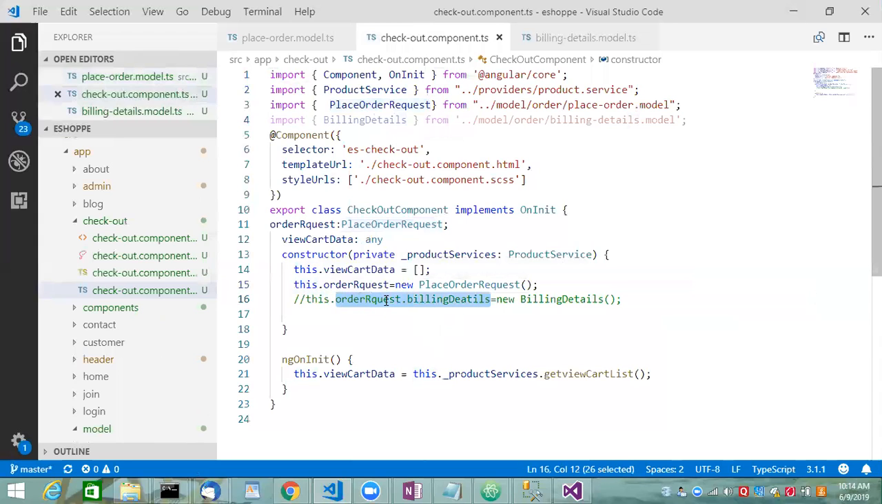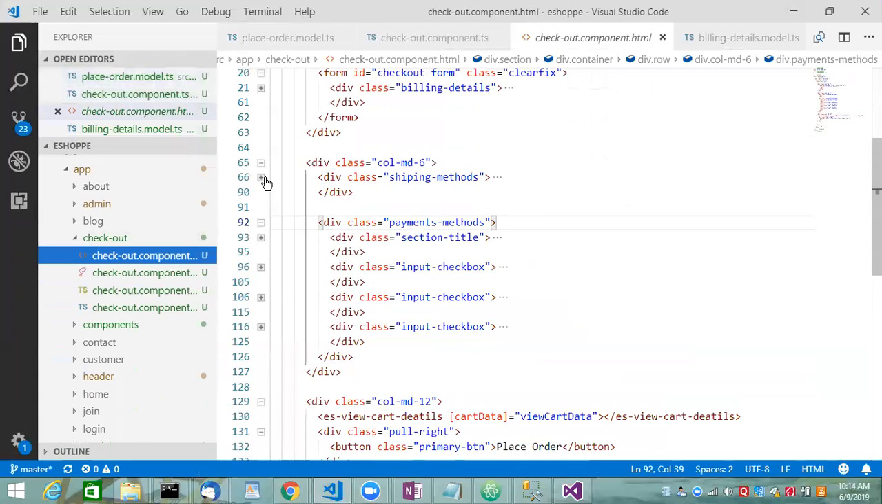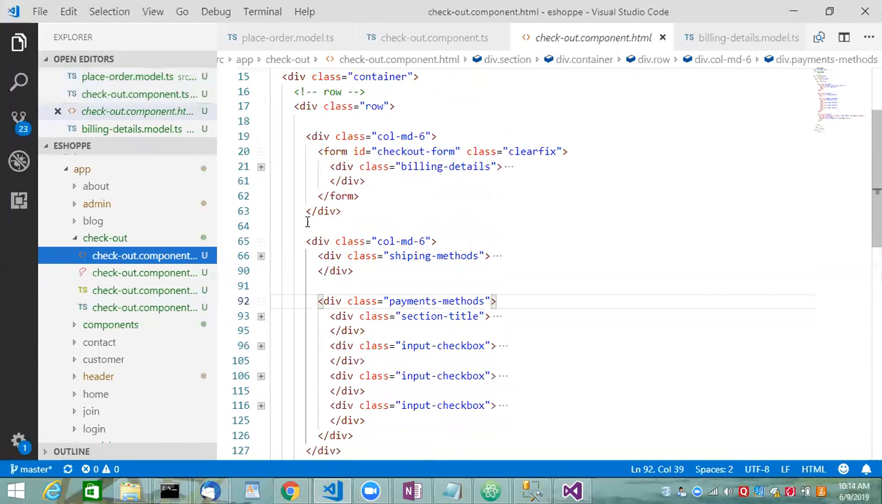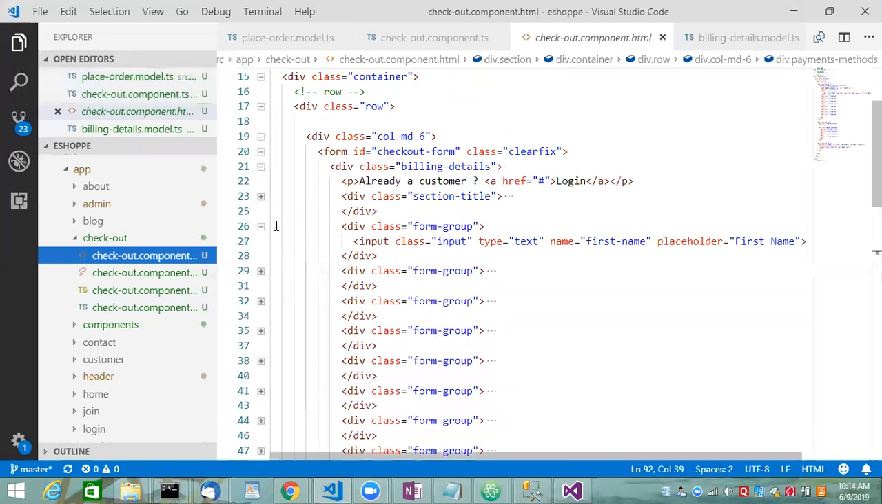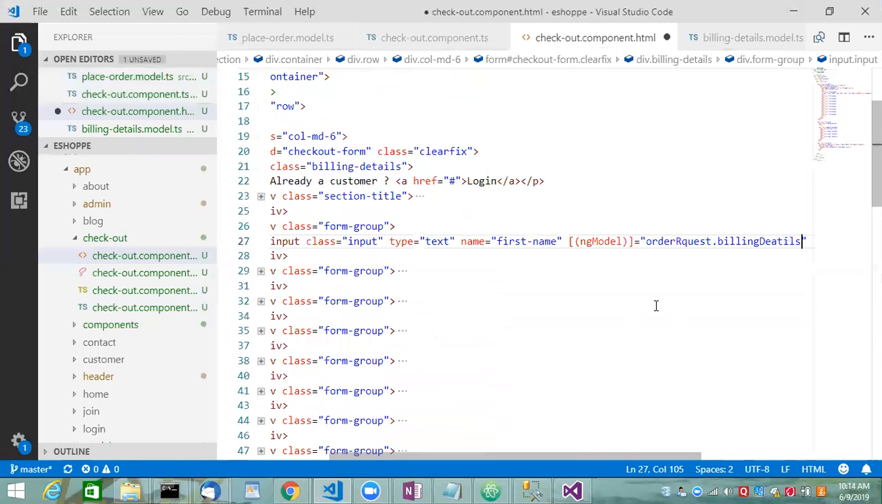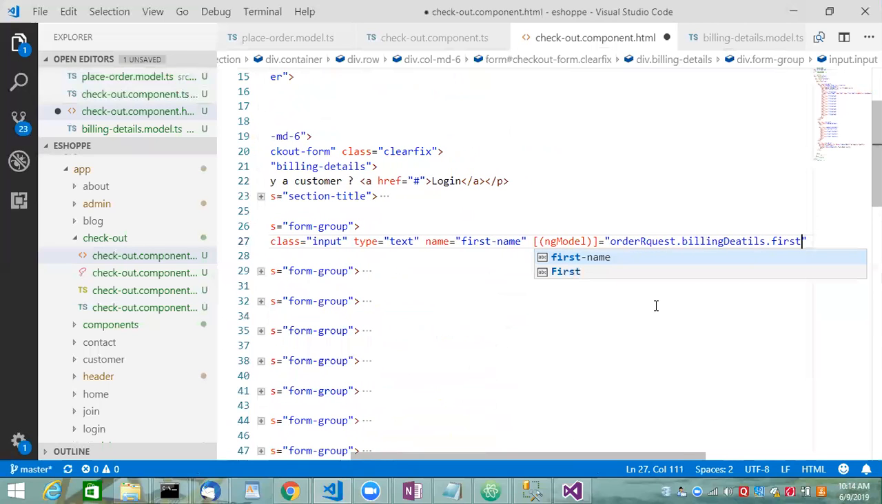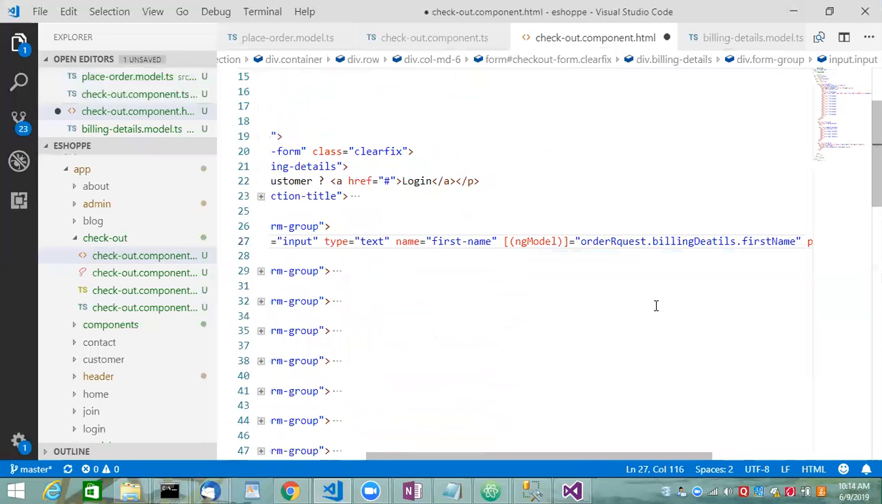Now, order request dot billing details. Where is the shipping details? Yeah, this one. No, shipping model billing details. This one. So here we have the checkboxes. Here what we need to do is ng model I need to fit, right? Ng model equals to something like this. Say billing details dot first name. Like this, I need to have ng model for everything.